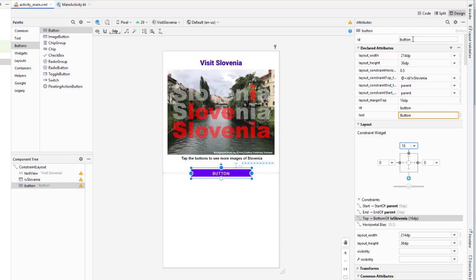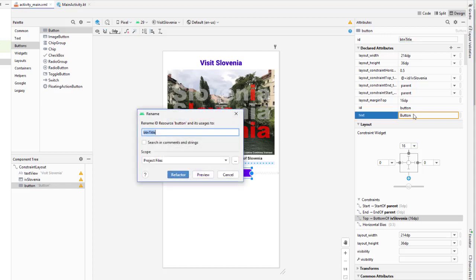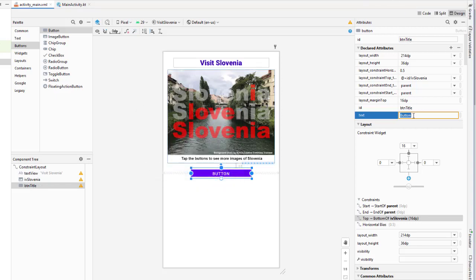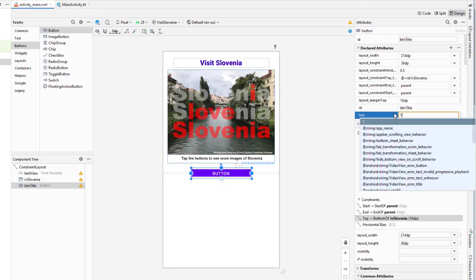Now let's set some properties for this button. I'm going to set the name to BTN title, and I want the text. Oh, since I changed the name, I need to refactor. I'm going to set the text to title.